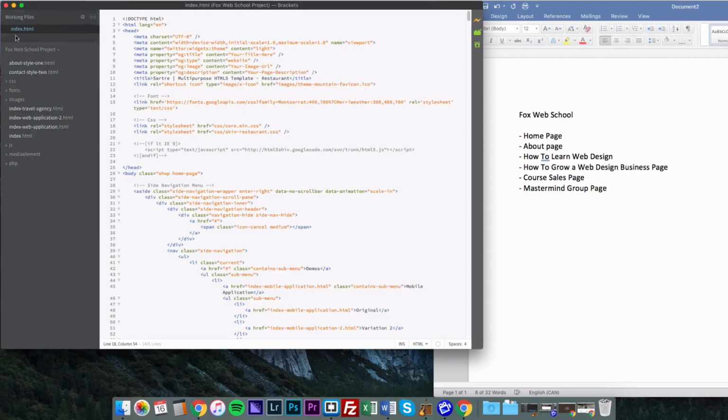So this is our first page. I'm going to double click on it, which puts it up the top here. It opens the file up. And my next page is the About page. So for this, I use the About style 1, and I'm just going to change this to About. Cool. This is my contact page. So let me change this, and I'll show you what all these pages look like in just a moment.